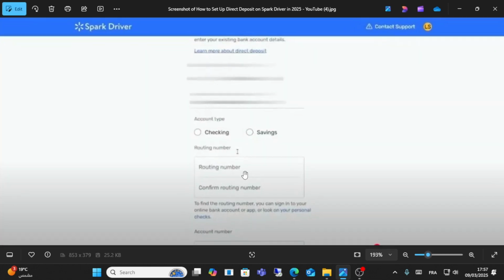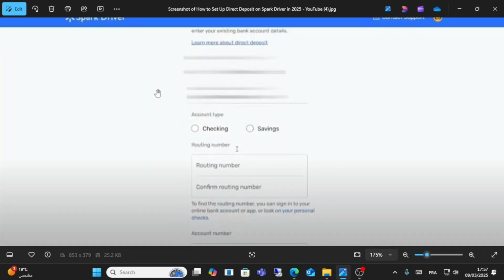From here guys, enter your bank details, your routing number, check your account type, and then confirm your routing number. And after that guys, click submit your information, your deposit information, and this will be done guys.